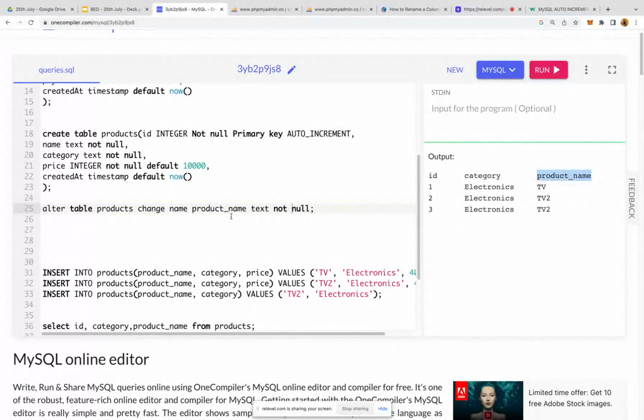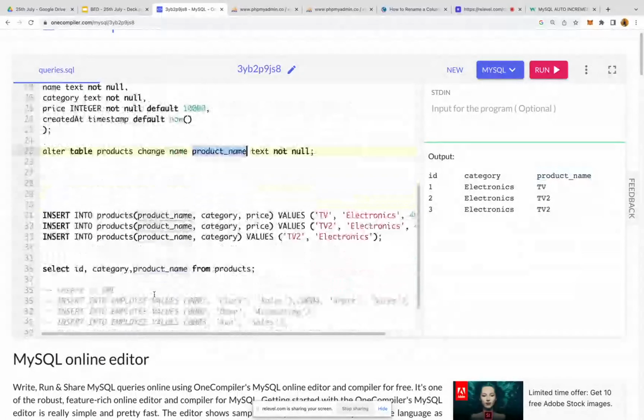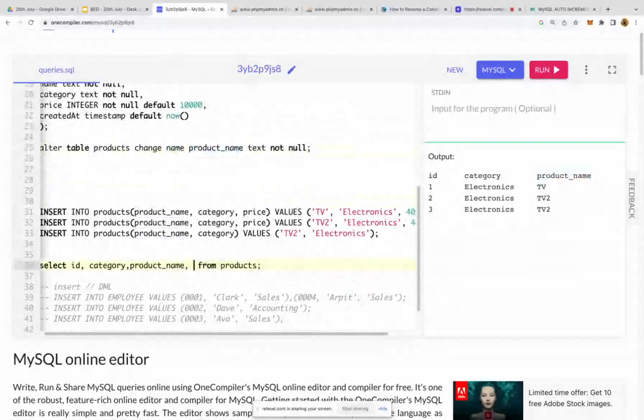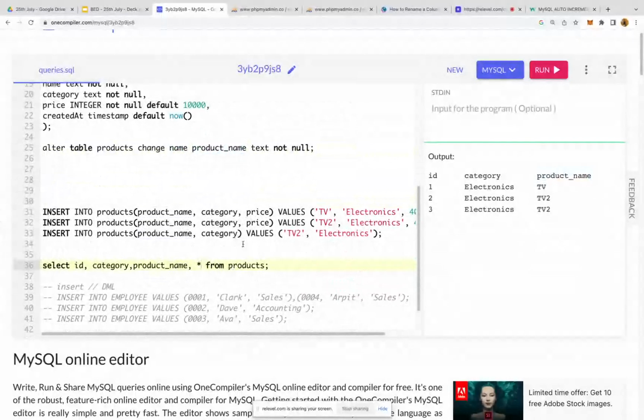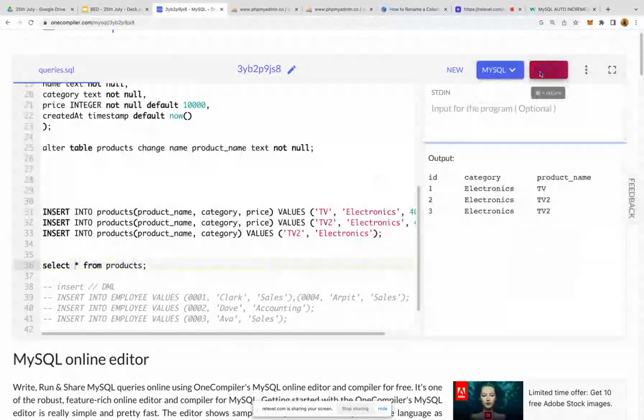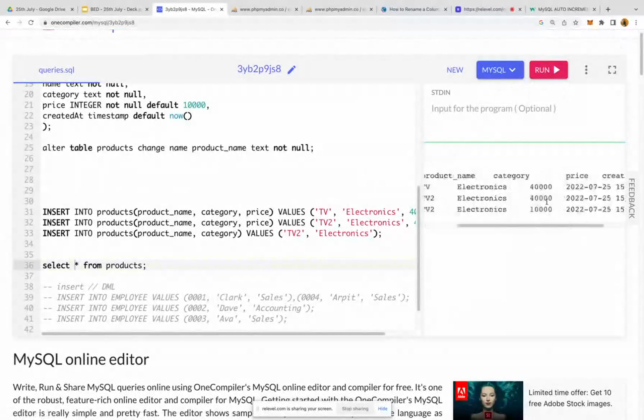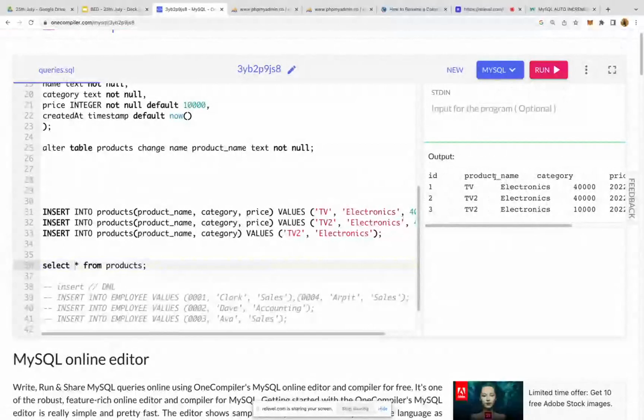Yeah, in this way you guys can see. Let me put the asterisk also, so you can see whether name is coming there or not. Select asterisk from product. Yeah, you can see name is not there. Now we have changed the name to product name. So that's how we do it: alter table name, change old column name and new column name, and whatever the type and constraint it has. Okay, guys, let me paste this query to chat.